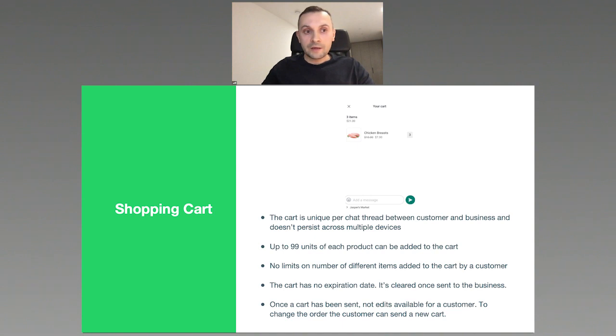And now the final step here is how customers can send orders to the merchant and how merchants are able to process incoming orders from customers. Here you can see a screenshot of the cart. As already said by Bertie, a customer has a unique cart per thread of a merchant, and the cart doesn't persist across devices.